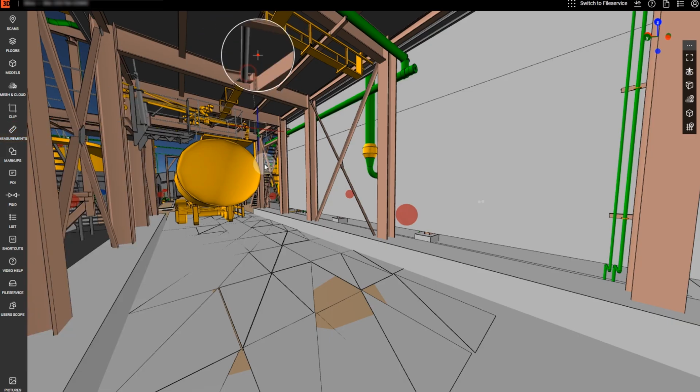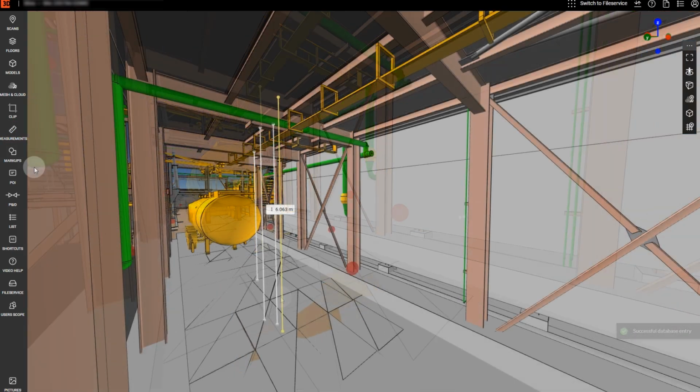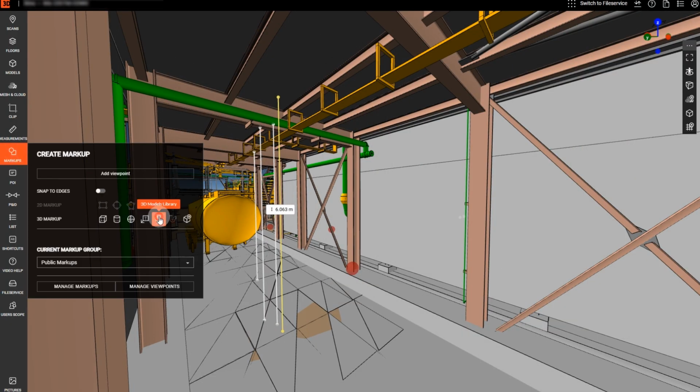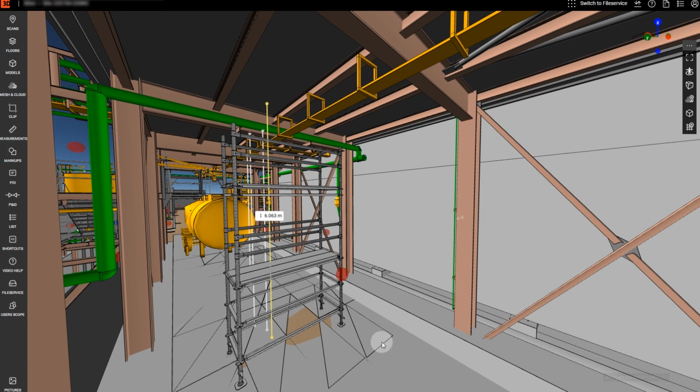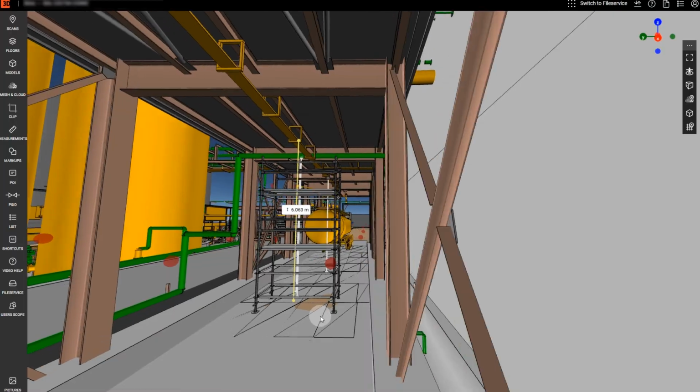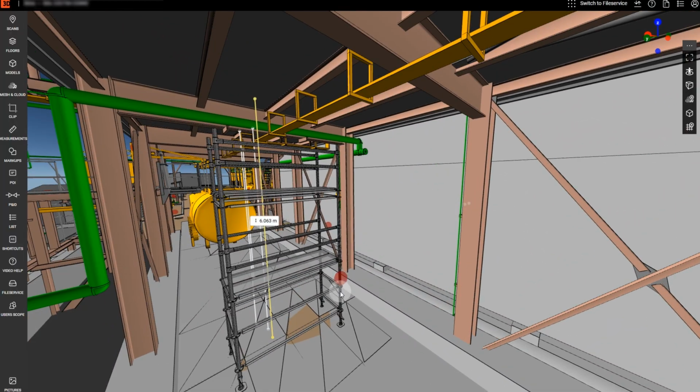The measuring tool gives an exact vertical distance, right there in the 3D model, with no need to physically go on site. Based on that measurement, the right scaffolding configuration is pulled from the Webpano library and placed exactly where it's needed.